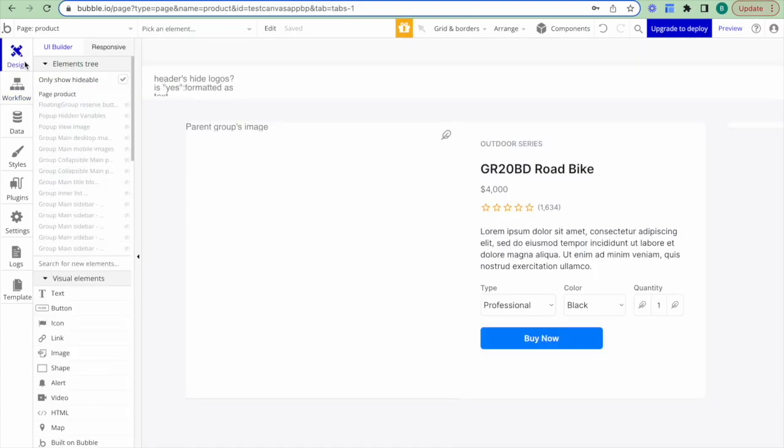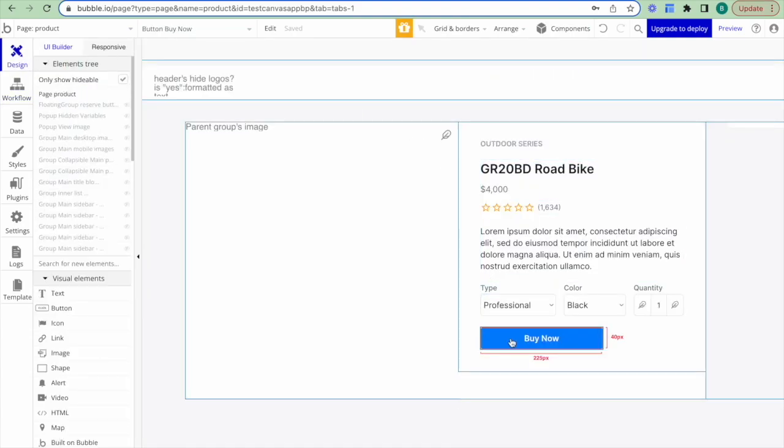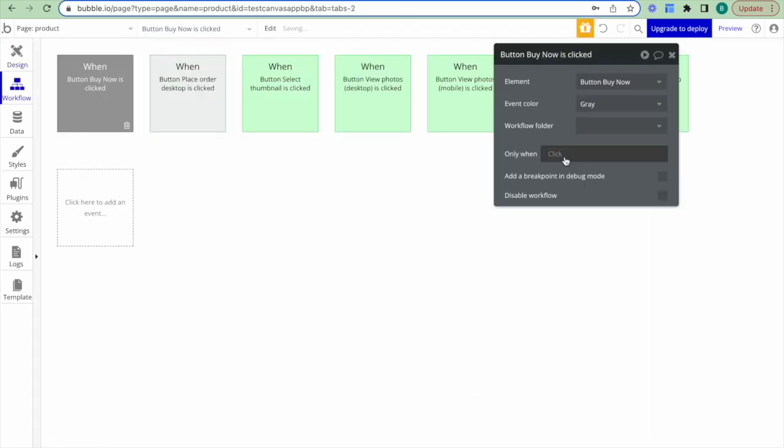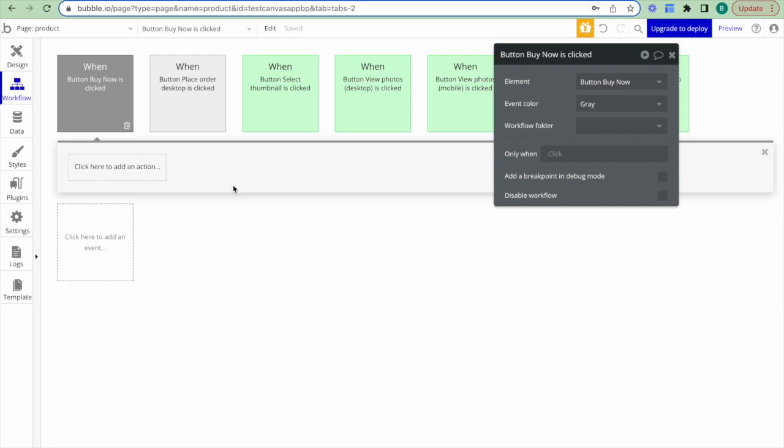To do so, we'll jump over to the design tab. We'll go to the button here, buy now, and click add a workflow. Usually there'd be a number of associated workflows to create that order, to save that order to the database, or to also charge a credit card. Because of what we're trying to show today, I'm not going to create those workflows. All I'm going to show is how to create that email trigger workflow.